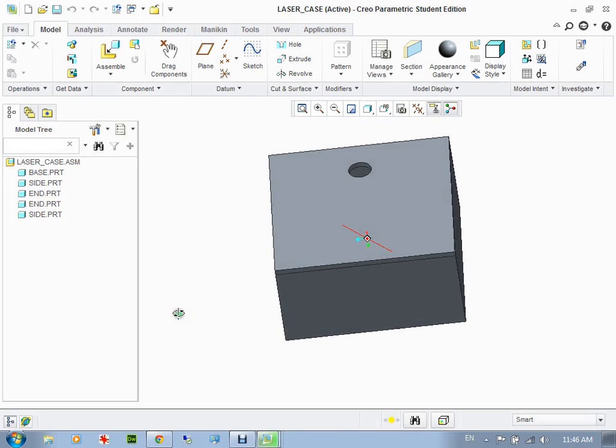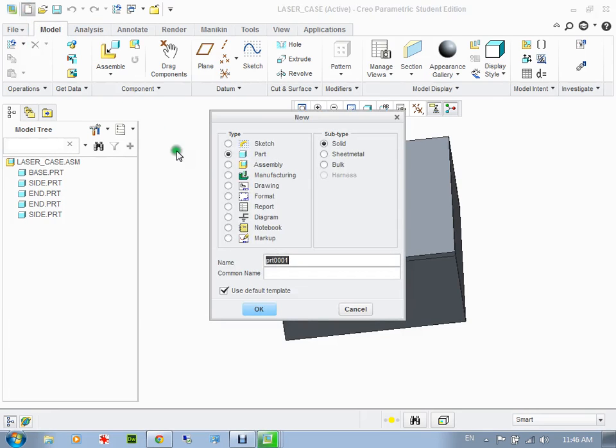So I'm going to take it from here, and I need to actually lay it out flat in a 2D dimensional space now. So I've got to actually take this thing and break it all apart. What we're going to do is go back up to New, and this time around we're going to do Drawing. Okay, and we're going to call this one 2D laser case. Again, you notice there's no spaces allowed. And I'm going to hit OK.